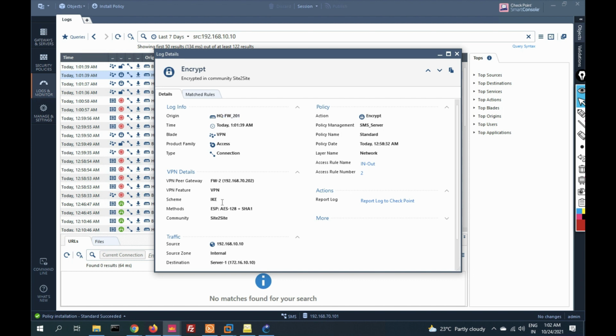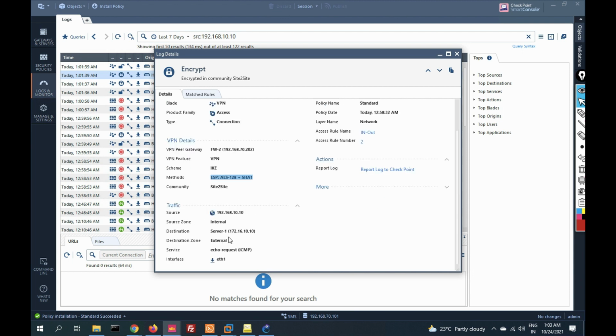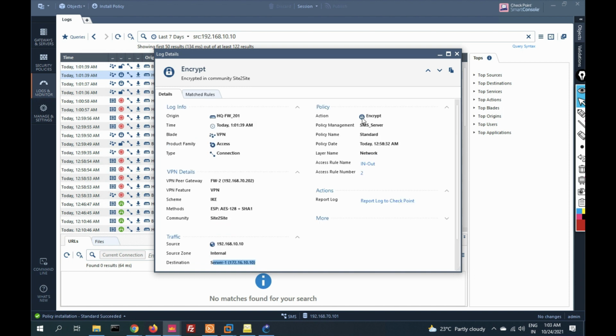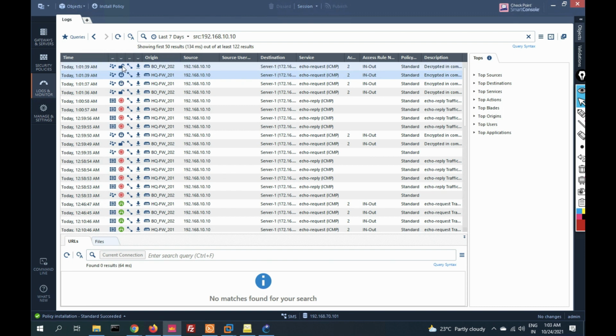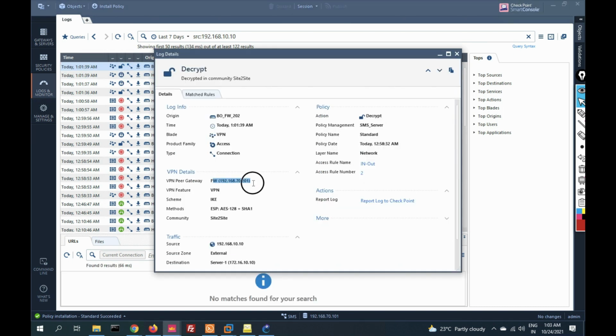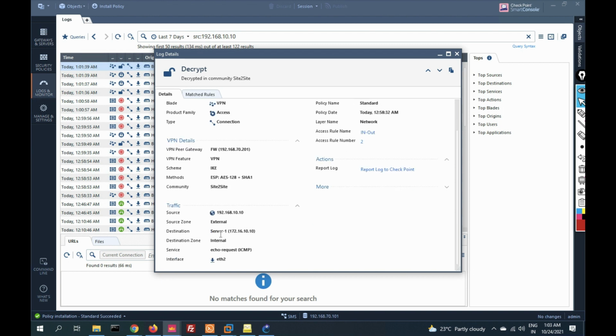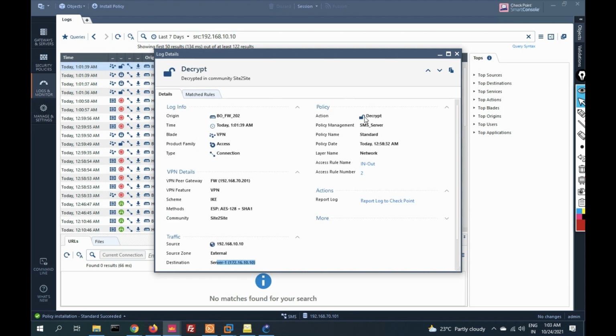The VPN feature is VPN IKE ESP AES, site to site. Source is 192.168.10.10. Destination is 172.16.10.10. So what is here is encrypted traffic. Match rule 2. Now on firewall 2, traffic is going to be decrypted here. You can see the traffic is going to be decrypted. Source is here, destination is here, the server, and traffic is going to decrypt.